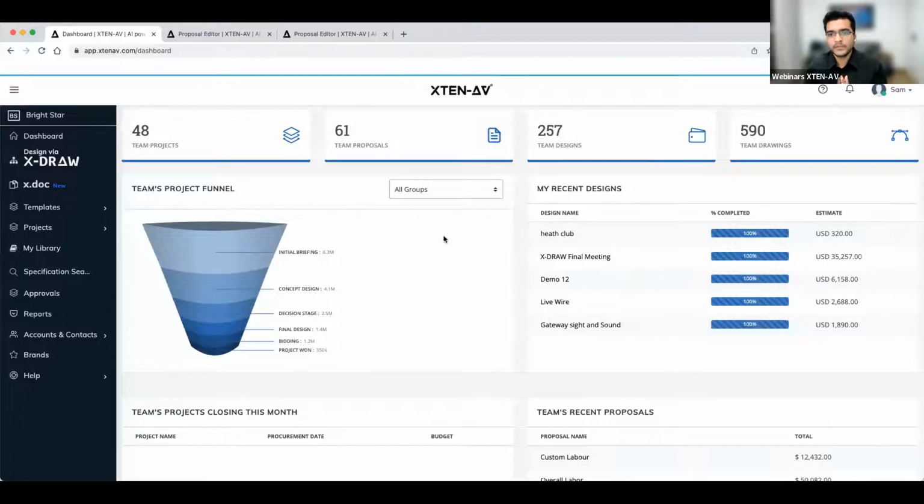Okay, many of you would have already seen X.doc if you're an x10AV user. This is the dashboard. Now we have this new button called X.doc, so you can start creating a new proposal or a new document within X.doc. Or you can start off in the same old way: once you create a design in XDraw, from there you can convert it into a proposal as well. Once you do that, you get onto X.doc, click on X.doc, and it will open up the X.doc dashboard.